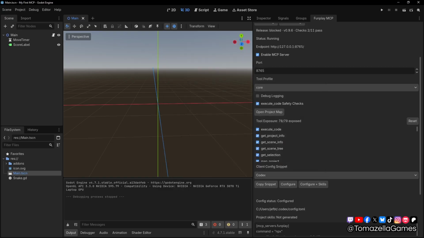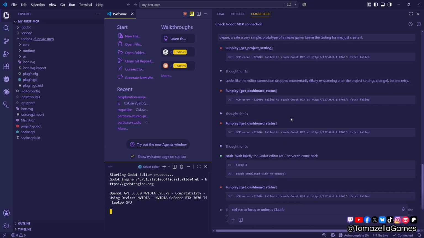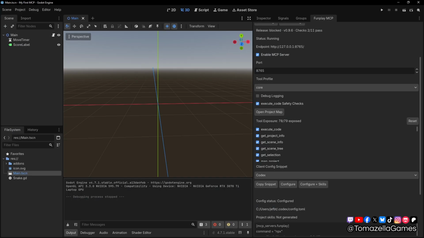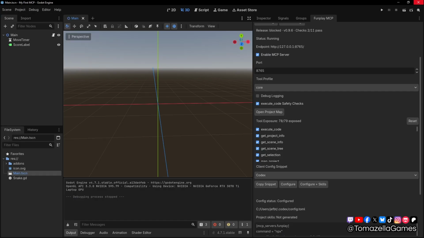Okay, so I got here the first game, really simple, really easy. It takes some time. You need to pay attention to some things here. If you get this problem of disconnection here, you can go reload the current project here in Godot, or close it and open it again.